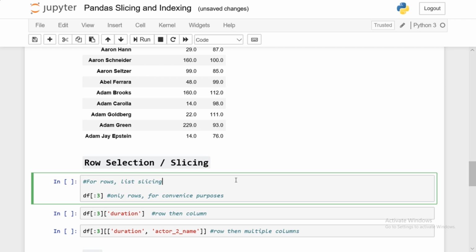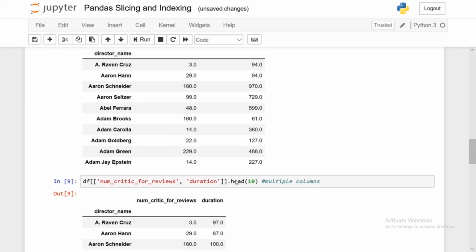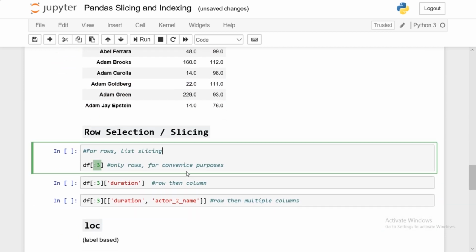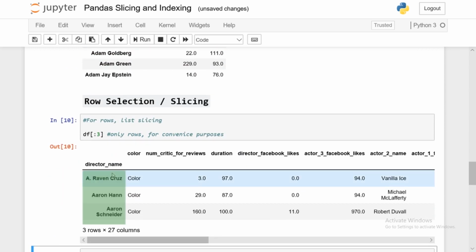Row selection can be done very similar to list slicing. So here, if we want to see the first 3 rows, all we have to do is colon and 3. So let's just go back up here. For columns, we have to insert the name, a string. But for rows, we just include the row numbers. So if I run this, you'll see I get back the first 3 rows, and 27 columns. So very similar to list slicing.